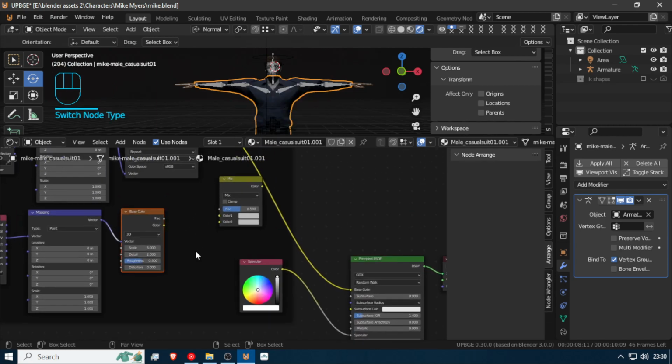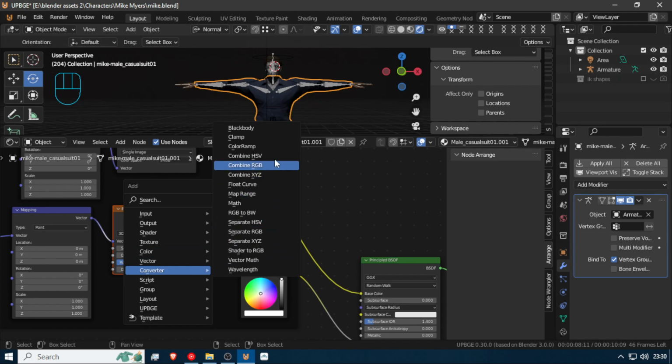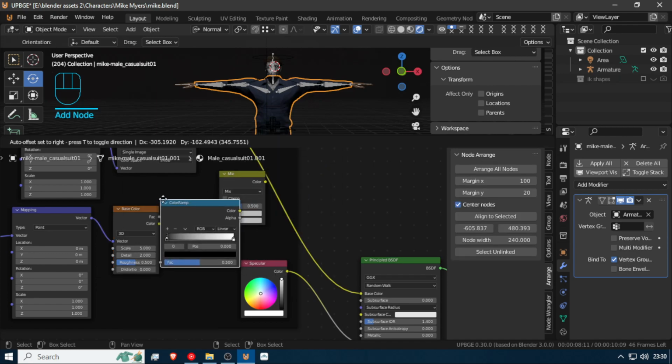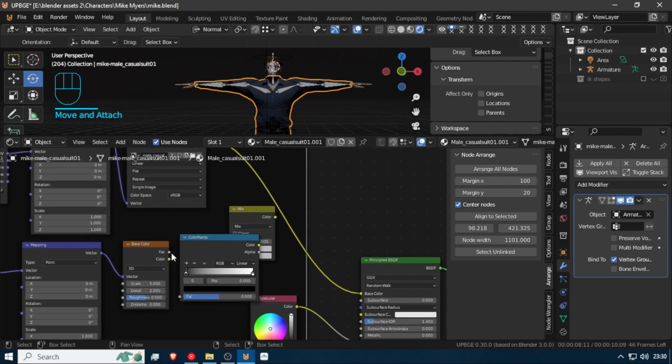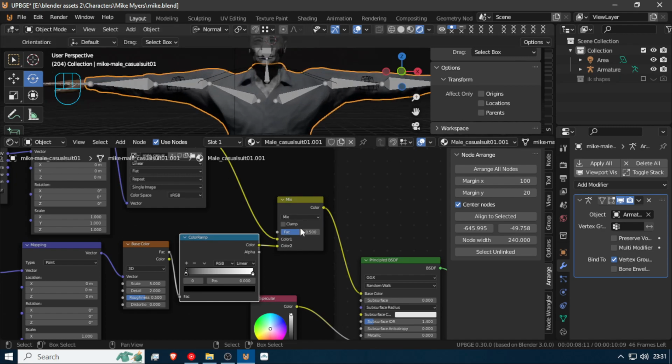I'm gonna plug the factor into a color ramp. Pop that in there. Factor to the factor. This one is going to be color to color 2. Now it's not gonna look like anything's happening because we don't have any scale on this just yet. So you can see the color changes completely. So the factor we can bring down a little bit.